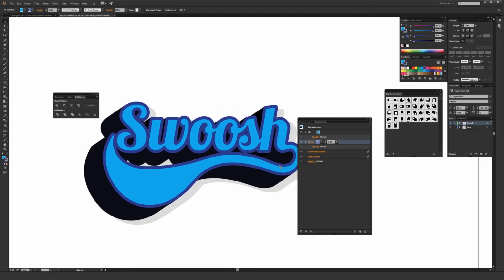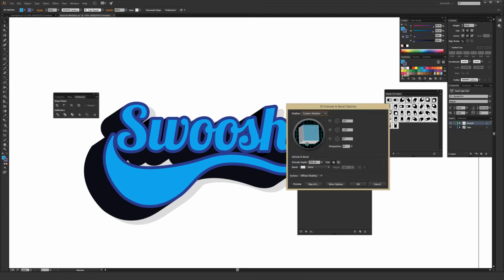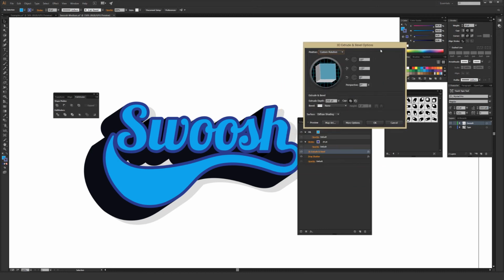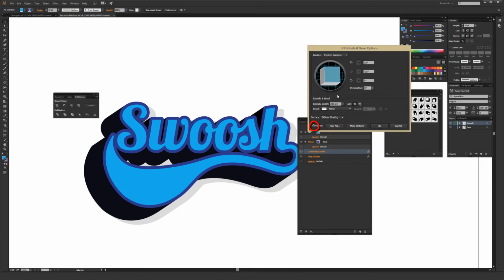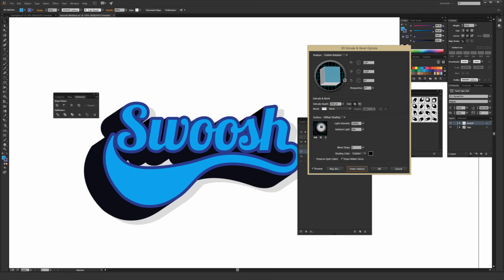To change this black 3D extrude, you're going to want to hit the 3D extrude and bevel button. It's just below stroke right here. Just click on it and then it will bring up this window. The first thing you're going to want to do is make sure preview is checked. That way you can see all your changes live, and then hit more options. It's right here near the bottom. Changing these different settings will really change the overall appearance of the effect.